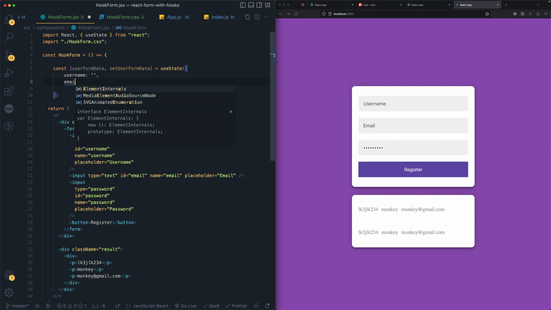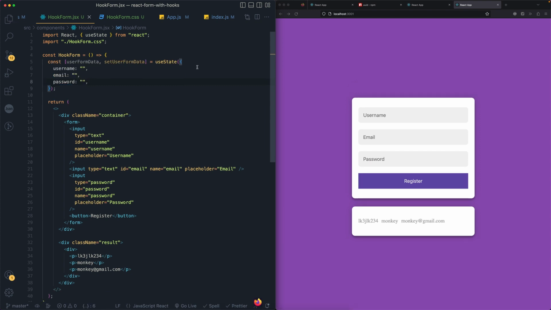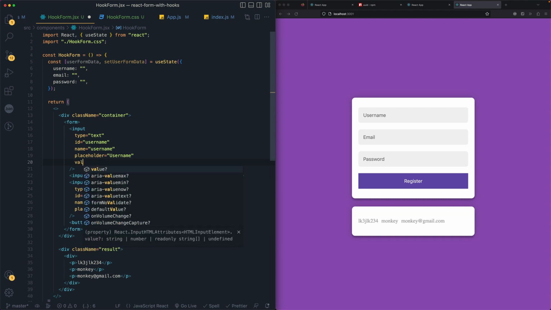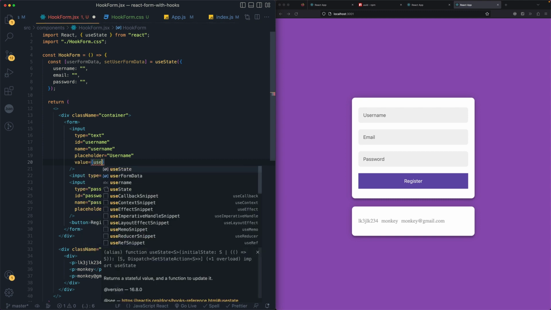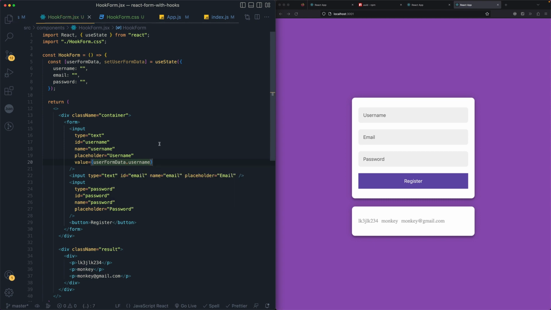Let's do email first, email, and comma here, password once again, and comma, save it. Okay, and make sure these names match this name field. Awesome. So next, all of these are going to be part of the value property, right? Let's start with this one. So value is going to be userFormData.username, right?